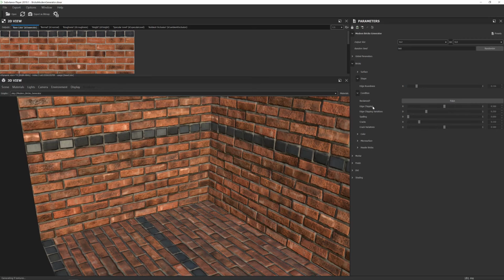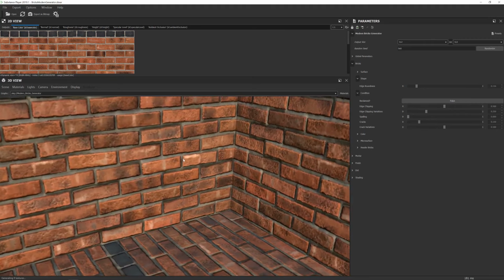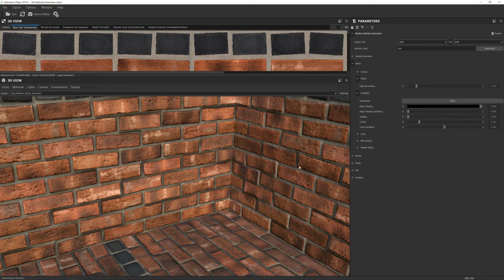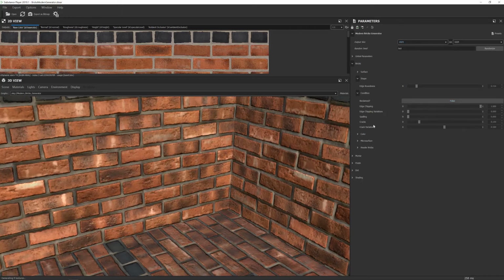I'm going to turn that off. Next you have edge chipping. This is where it starts to chip away at the side. Typical weathering effect for bricks. Kinda hard to see. Yeah, you can just about see how it's chipping away at the edge there. Again, this looks a lot better in 4K, but it's so slow, I'm trying to avoid that.